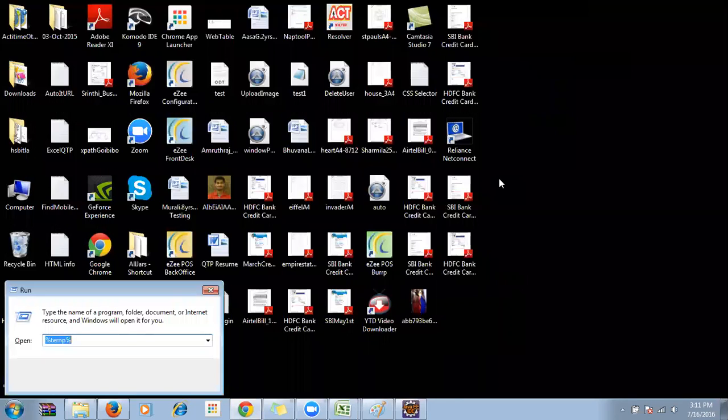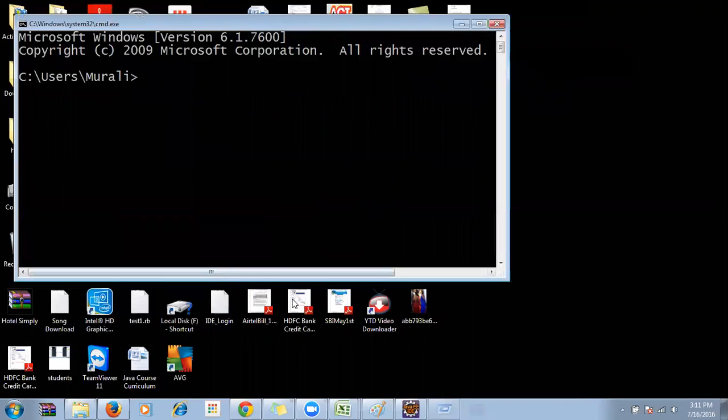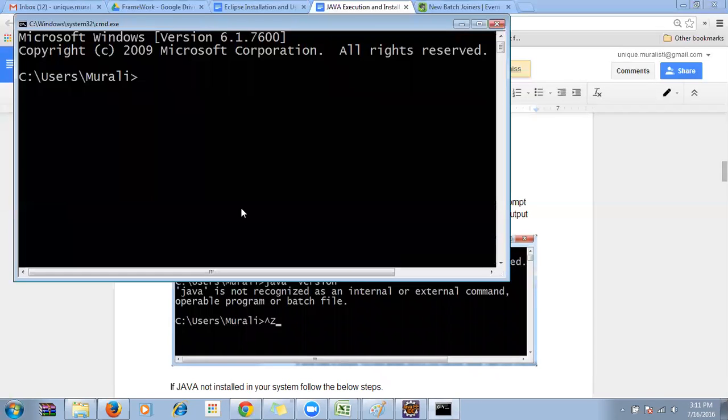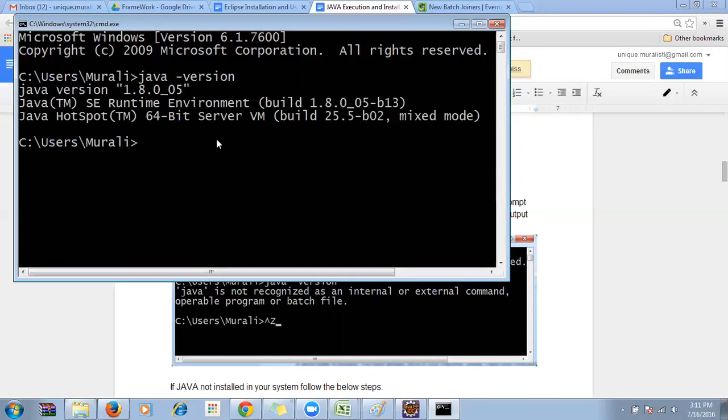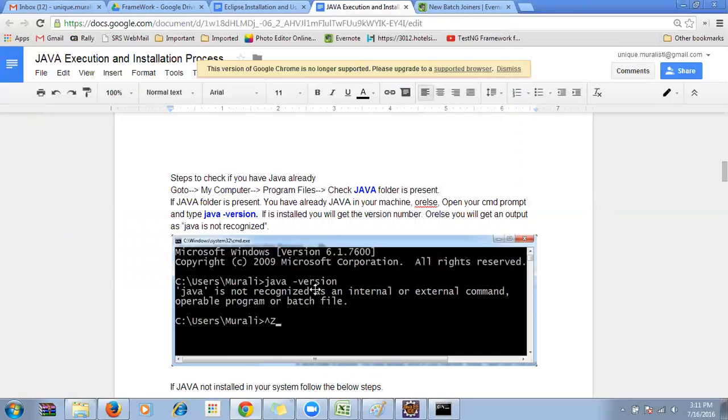Windows and R. Okay, you will get this run window over there. Here also you can type cmd. Then if you click on OK, that will open the command prompt. Then here you can type java space -version. If you type this, you will come to know whether Java is already present in your system or not. Right now 1.8 is my version.